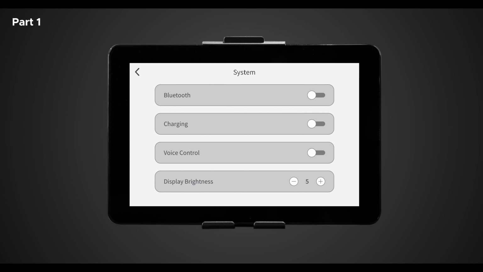Next is USB charging. The Nokori has a built-in USB charging station which allows you to plug in and charge your smart devices when the chair is not being used. If you select on, the power will stay on the charging station even if the tablet is powered down. For this feature to work, the main power switch on the back of the chair must remain on.